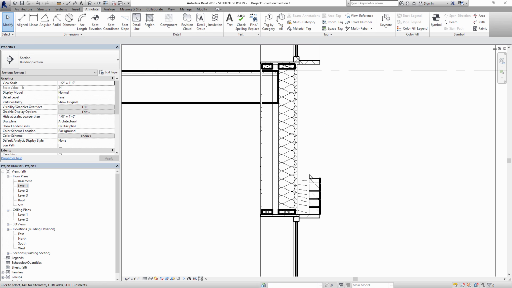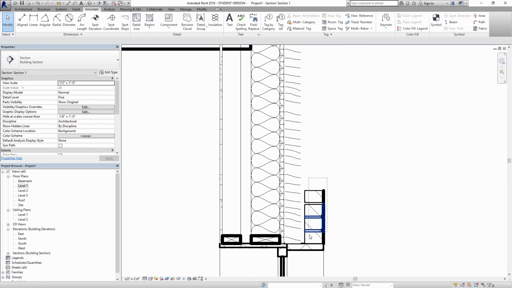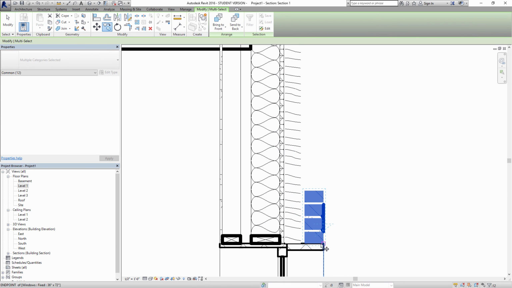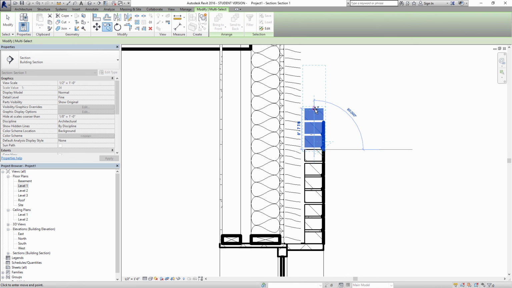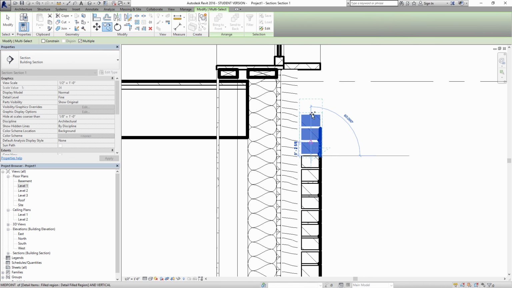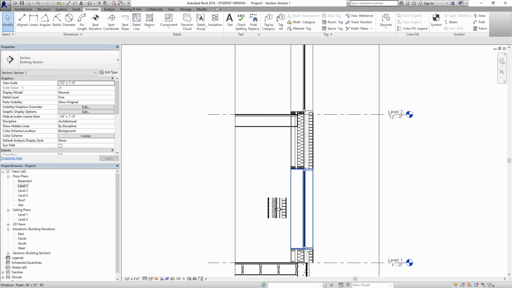I'm going to have to copy, I can align my insulation, and these blocks, I'm going to delete that one because that's the one we trimmed. I'm going to copy all these up, not this one here. Just like that. So that's how I'd go about building up the wall section.